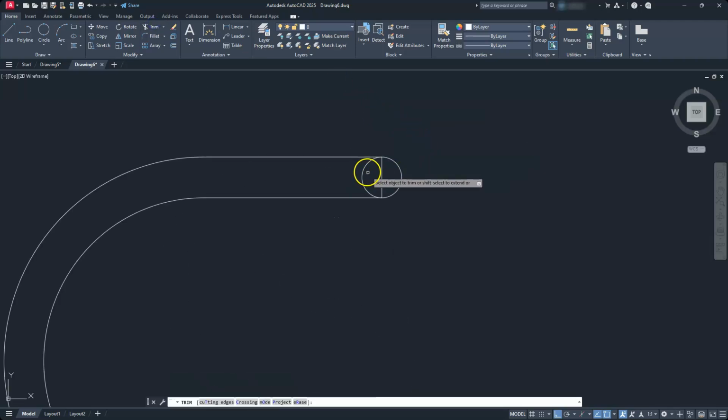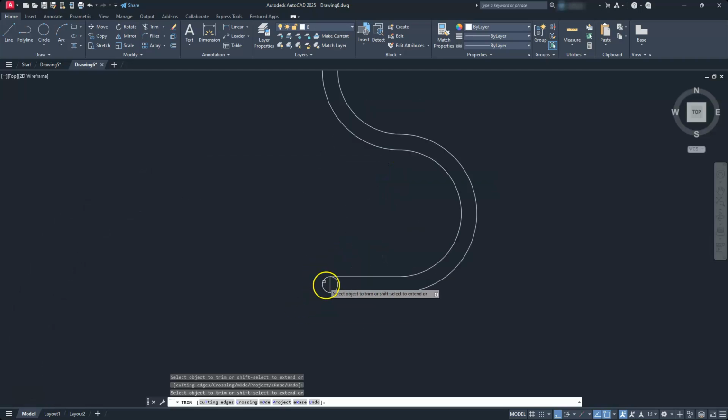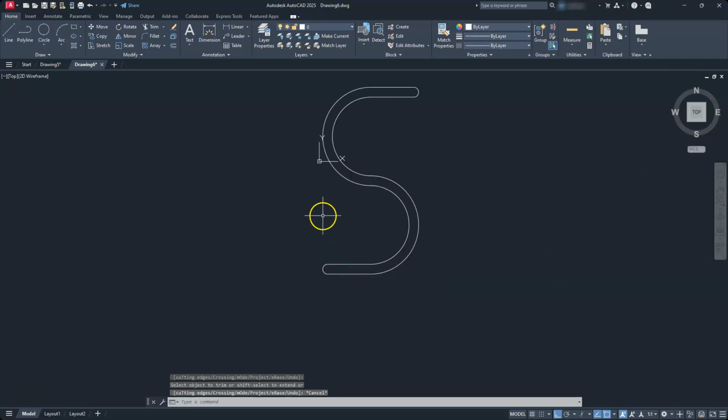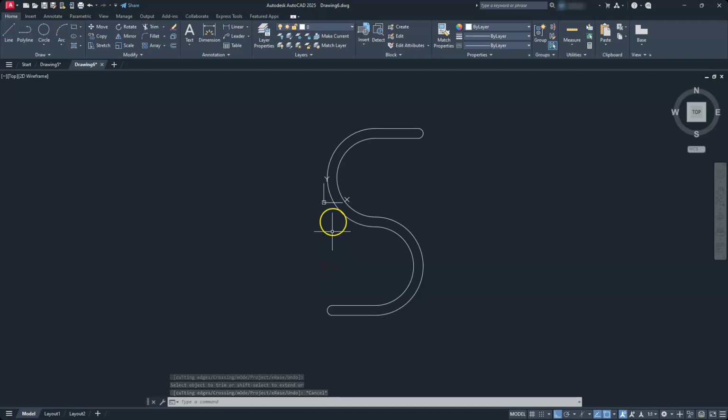And one thing I do like about the trim command now is that it is super powerful because it puts an erase inside of this command. So I can trim, and then I can also delete lines that don't cross anything. All right, so that's one way that you can create this S shape really super quick.